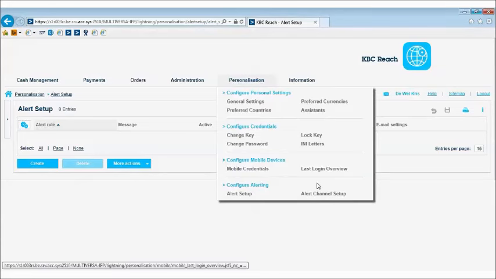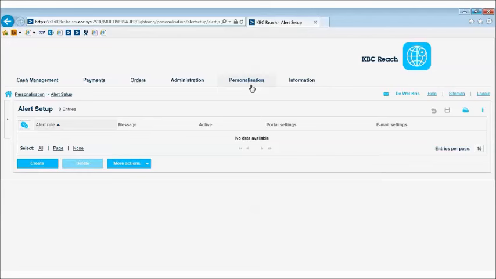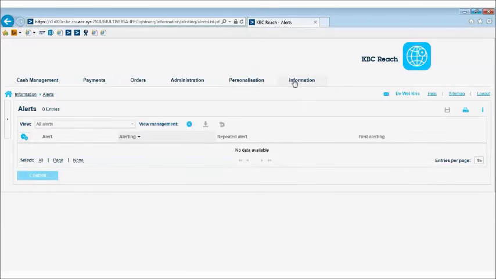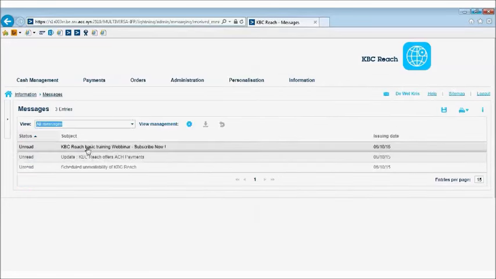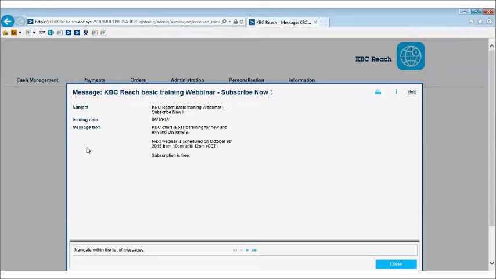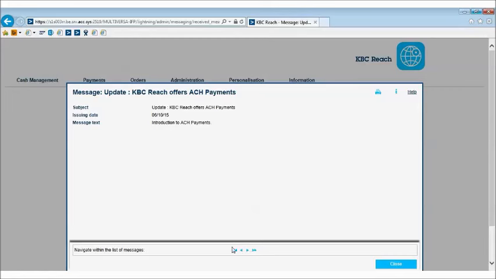Alert channel setup, that's also something specific for administrators. And then the last module, information. There you can see your alerts, if there were alerts, messages, if there are messages. For example, here we had sent out a message with content, some text in it. You can read it. You can browse to the other messages if you want by making use of those VCR buttons, or you can just close it.